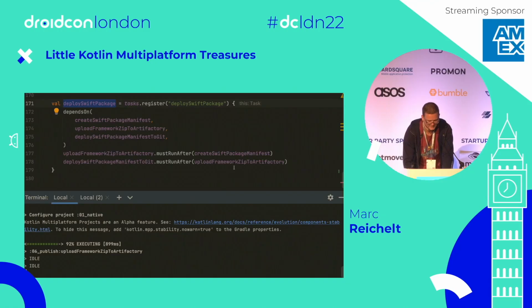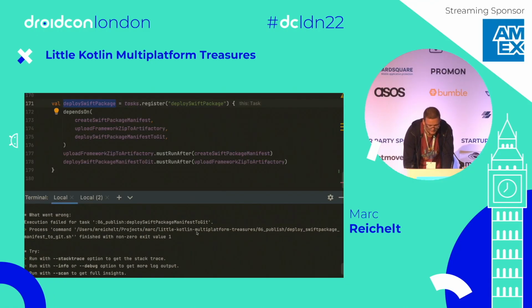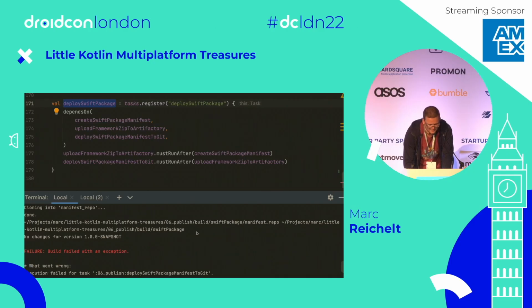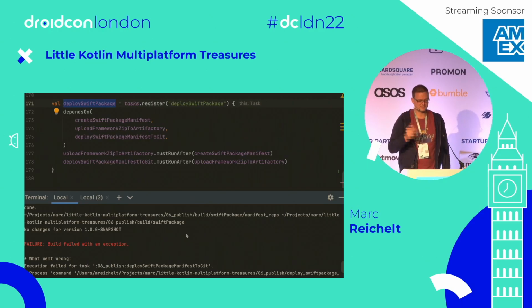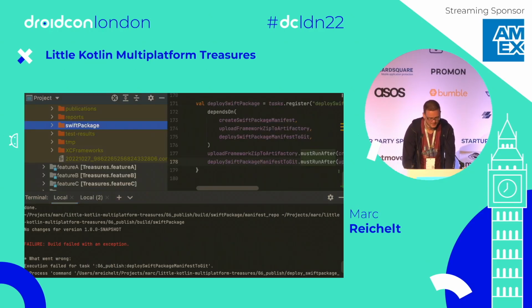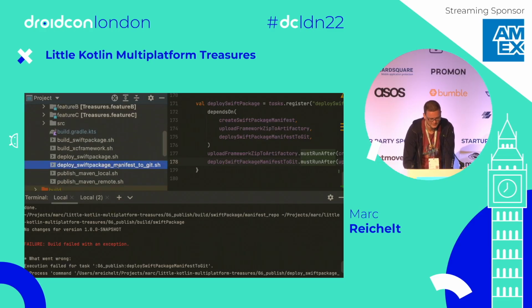Okay, deploying Swift package. And now it failed. And the reason it failed, let's see why. So here it says no changes for version 1.0.0 snapshot. So it seems that I already deployed this version one time. So I'm actually in the script. So here we have the script.